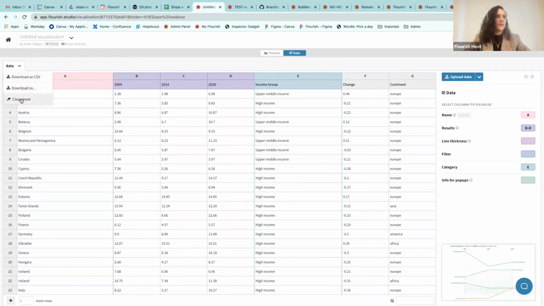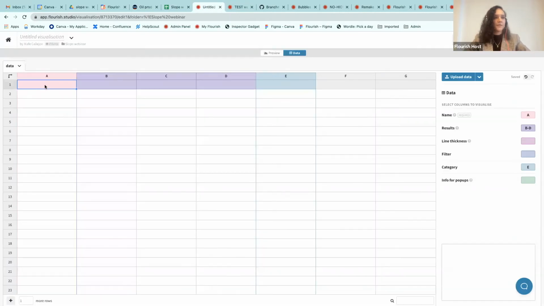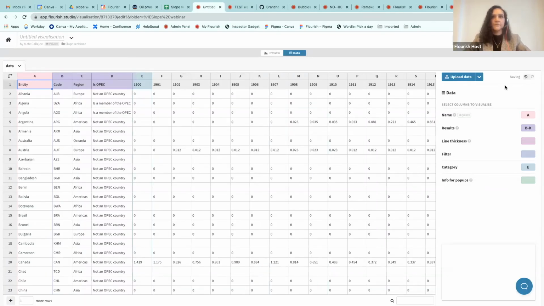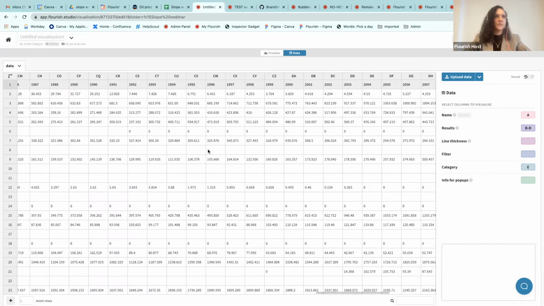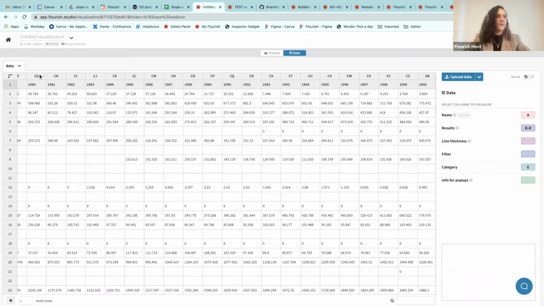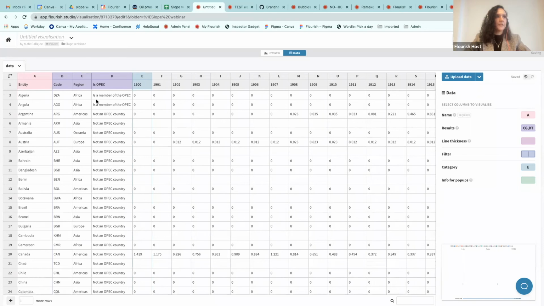So I'm going to clear my sheet, grab all of my data and paste it here. Okay, so I'm just going to do the bindings accordingly. I'm going to be comparing 1980 to 2019. For my filter, I'm going to be adding whether these countries are members of OPEC or not, so column D. And my category is going to be my region, so column C.